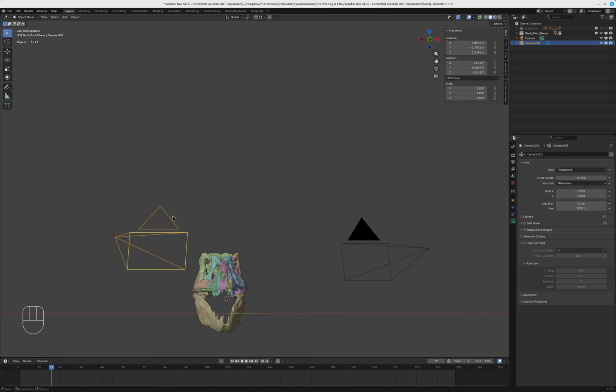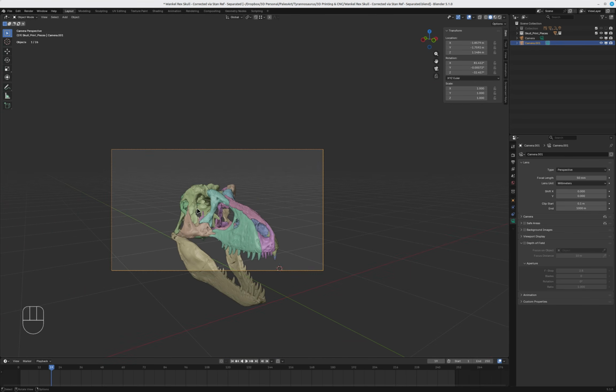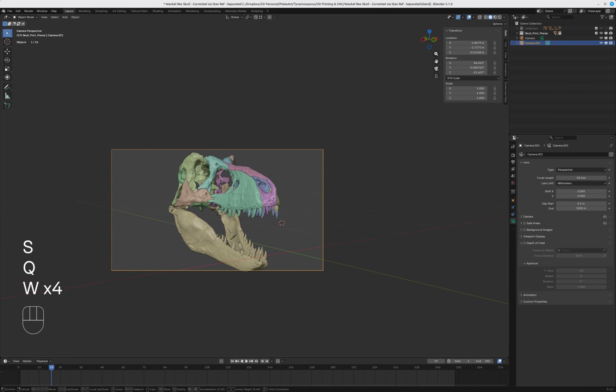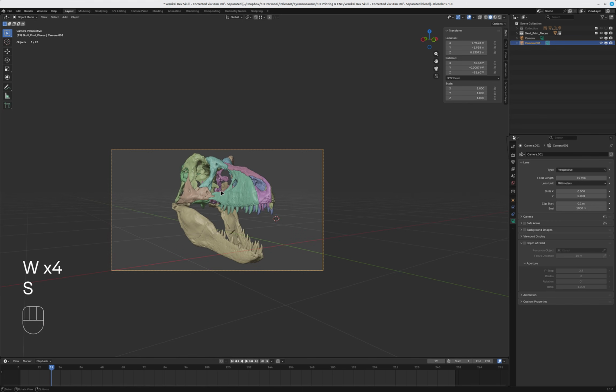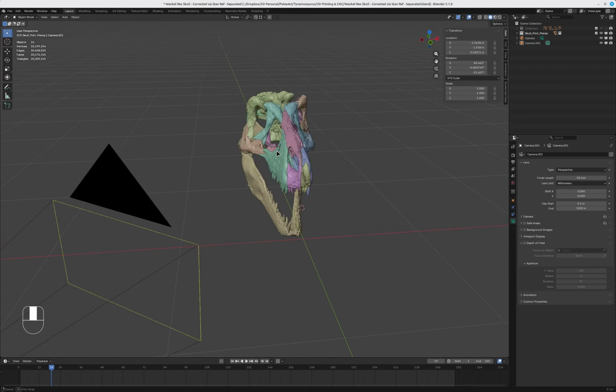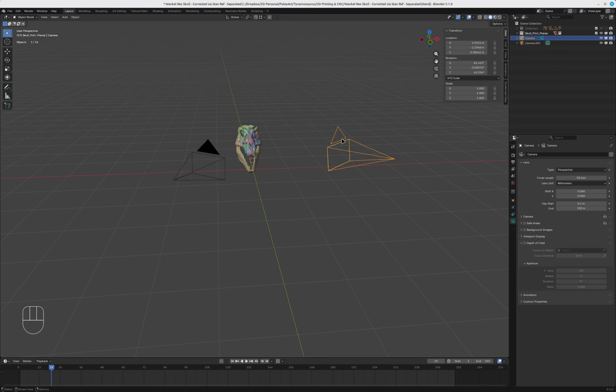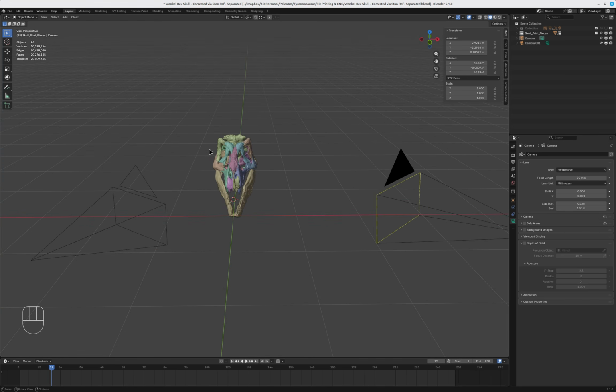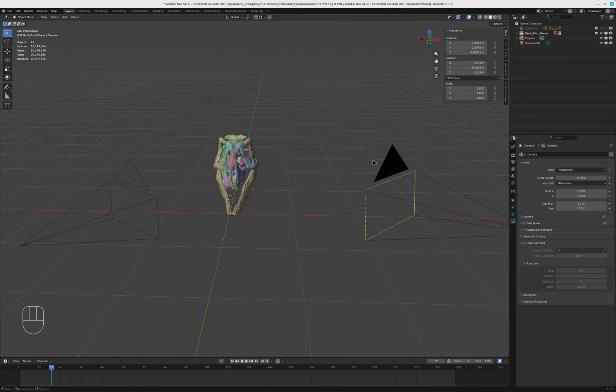So we select the camera, and then we can right click on it and select Set Active Camera. We can now use walk navigation to position this the way we want. The other thing we can do to set an active camera is we can actually press Control and numpad 0, which does the same thing. That's our shortcut for setting the active camera.